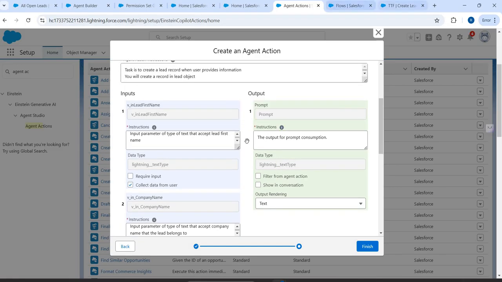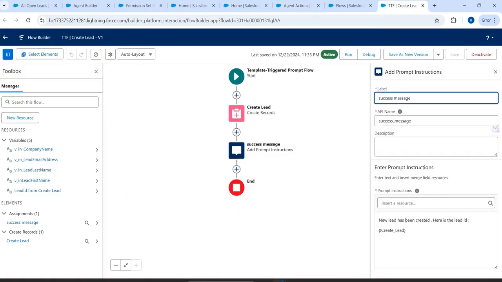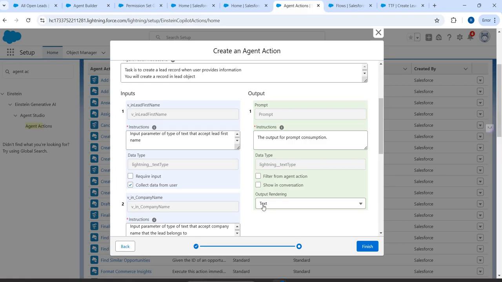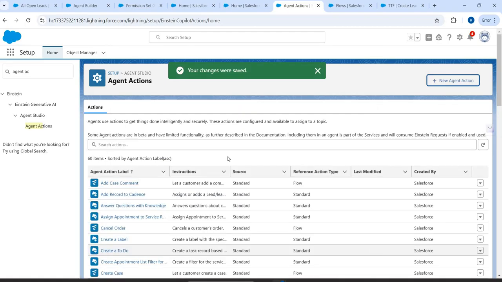If you remember the add prompt instructions, it's going to give me a text output, correct? So I'll go back here and say show in conversation. I also have rich text, but for now I'll go with text. In a later video, we'll see how we can use rich text as well. So let's click on finish. That's it, my action is ready now.